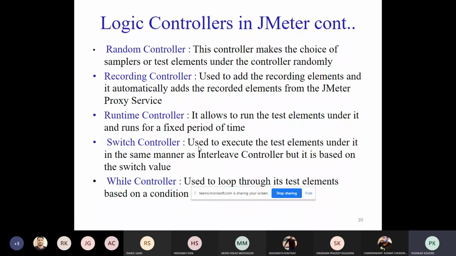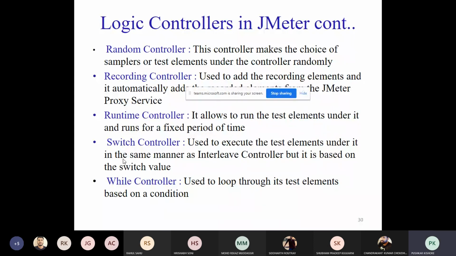It is used for executing the test element. That is the same as the interleaved one, but here there are switch values. So you understand the difference between switch and interleave. In the case of interleave, all are connected and you can't select any arbitrarily, but in the switch, according to the input you pass, you can select any type of controller. The while controller is just a basic programming thing, the same as while actually.